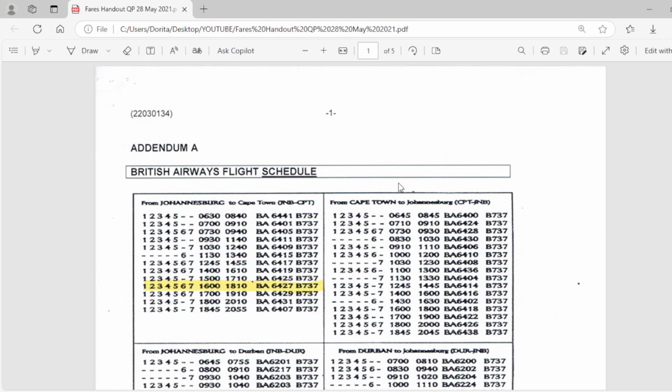So it's different for every college. At our college, we teach the fares and the flight schedule using a fares handout. It's a separate document that we hand out to our students to teach them. But some colleges just teach it from the textbook, and some colleges teach it maybe from previous exam papers.